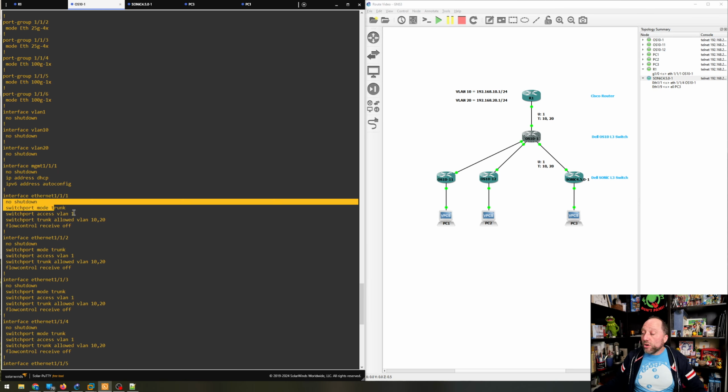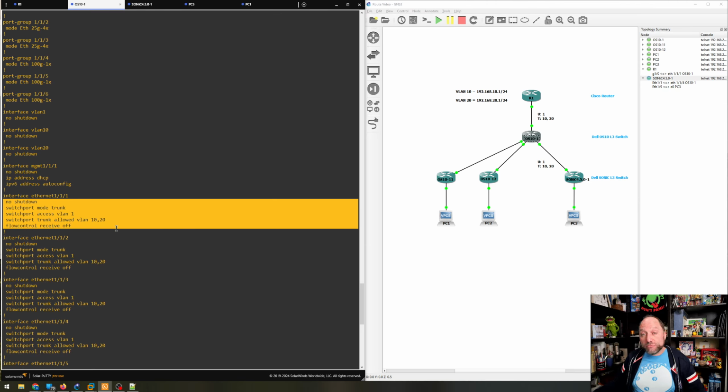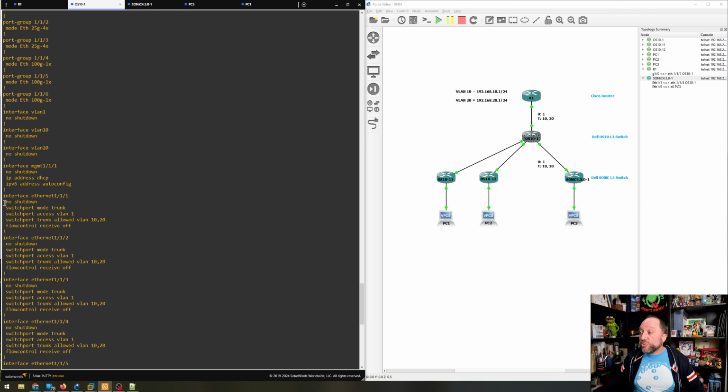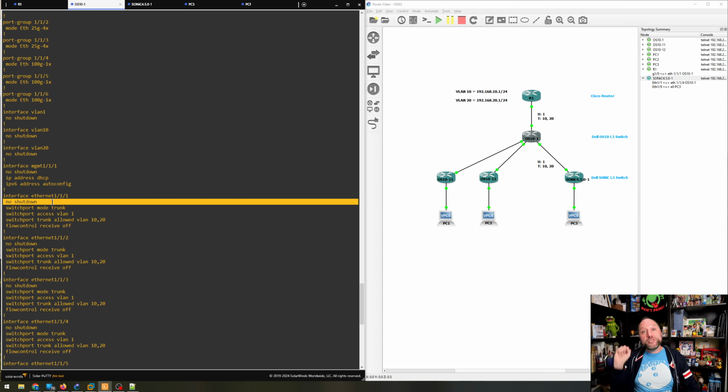Okay. And on here, this is our configuration. And again, everything is either something that somebody typed in or was there by default. In this case, we've got no shutdown. Shutdown means turn off the port. No shutdown means remove the shutdown. Different vendors will basically have different ways of showing that.